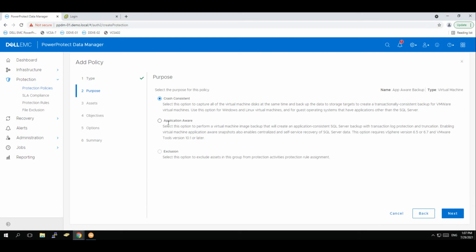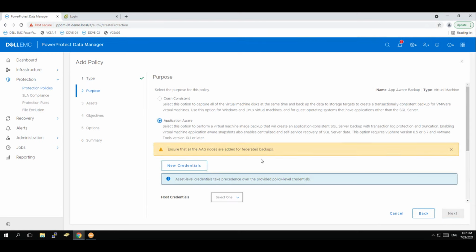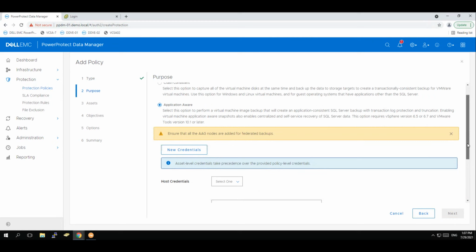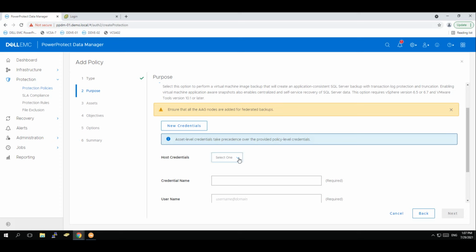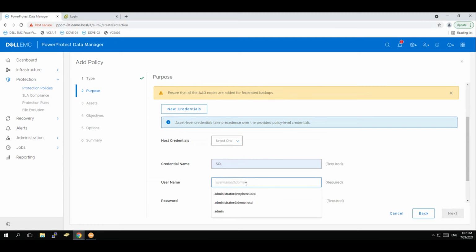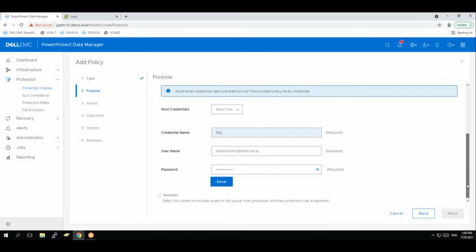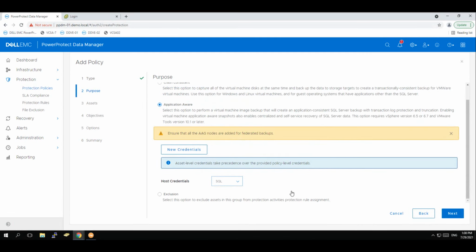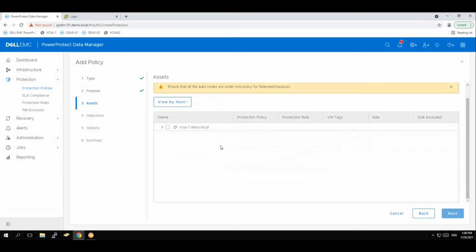We're going to do an application consistent, or application aware, backup. I choose that. We also need to give the credentials of the SQL Server host. So let's do that. We'll first give it a name. We'll name it SQL. And we need to give the credentials of the SQL Server host. Once we verify that we have entered the correct username and password, we click Save, and then we click Next.